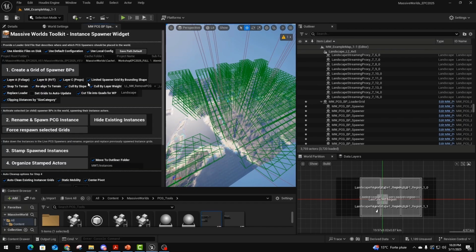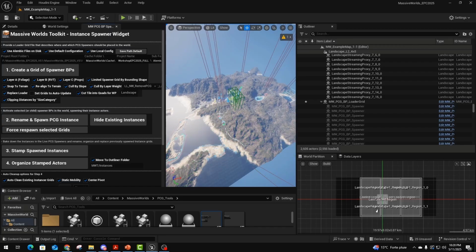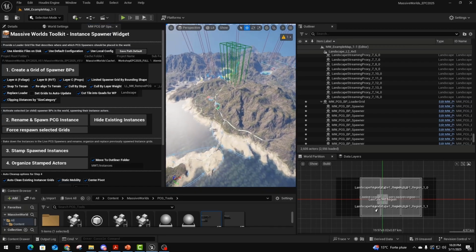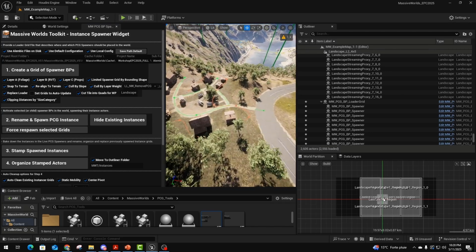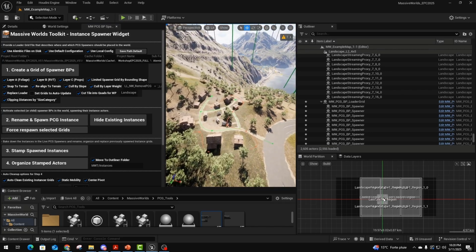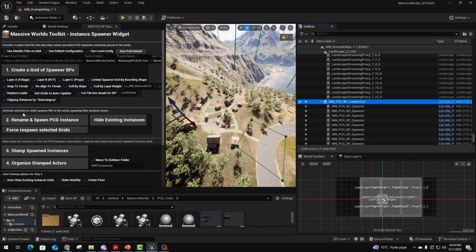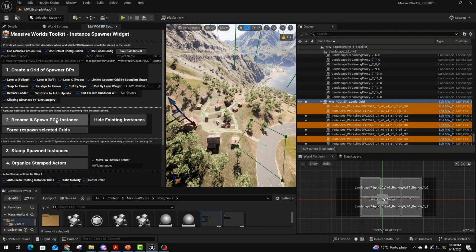So let's go back, generate just this area, and let's have a closer look at how we can manipulate our terrain and have PCG update live. So I'm going to go ahead and spawn some of our PCG here.